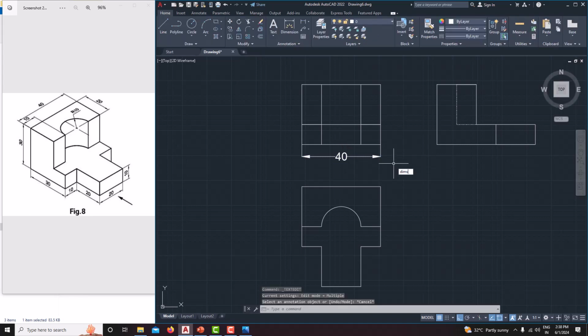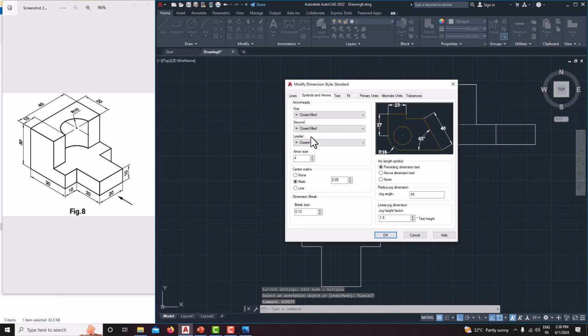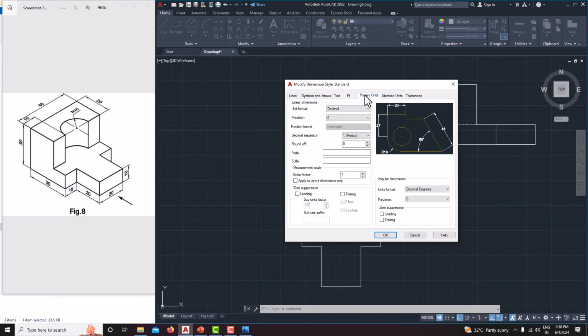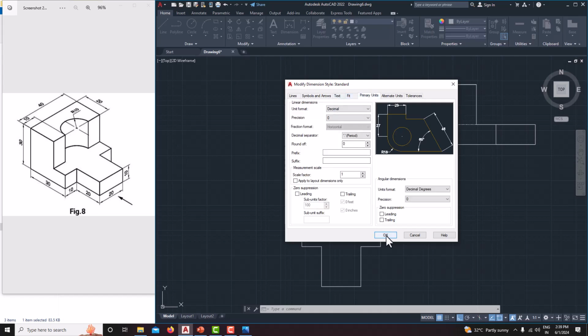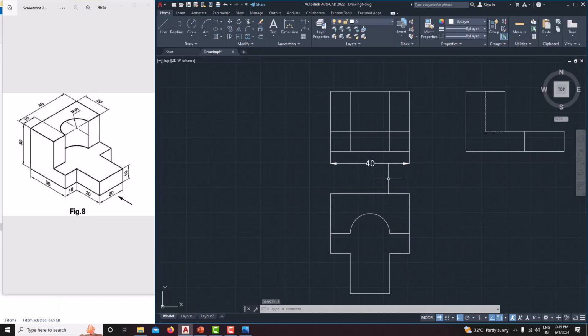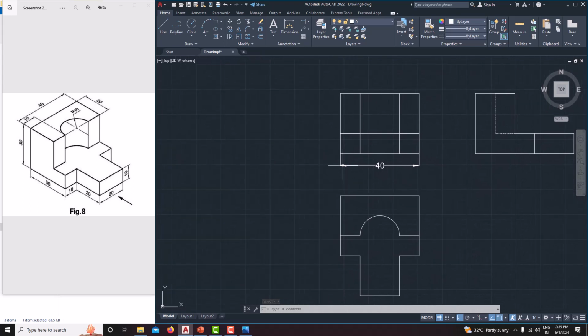Again go for the dim style. Modify. Symbols and arrows make it 3. Text also make it 3. Primary units also make it 0. Text is 3, symbols and arrows is 3. Primary units make it 0. Save, OK, then close it. The size of the dimension and arrow will get reduced. Now specify the dimensions one by one.